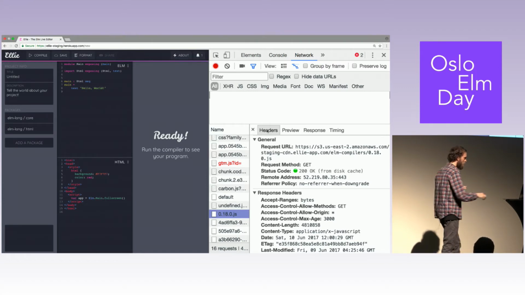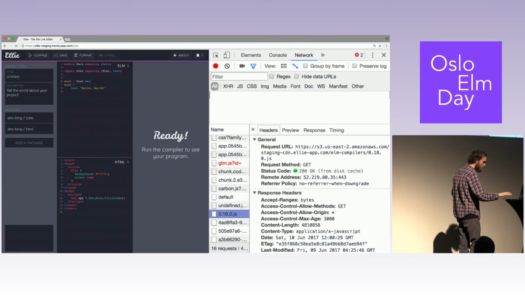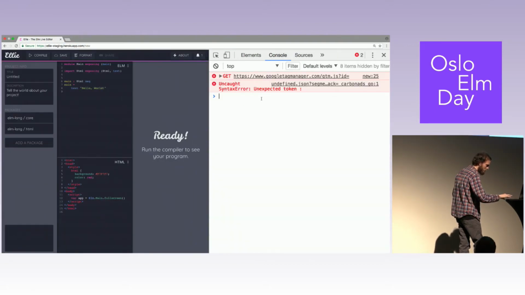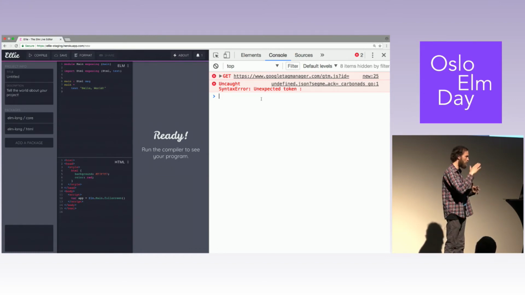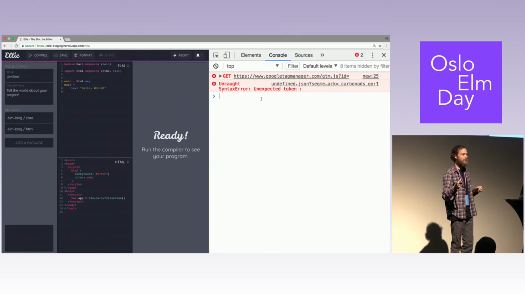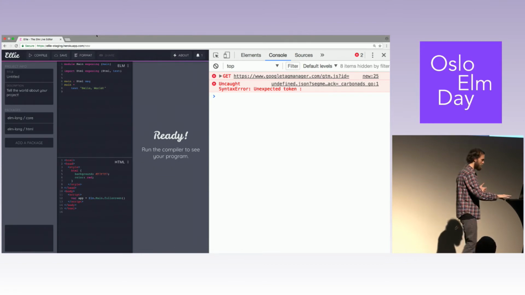So now on this second reload, if we go back to the console, you'll see my Google Tag Manager errors, but you'll notice there's no indication that the compiler was downloaded, because it's already there. So we're using a bunch of your bandwidth to download the compiler one time. And now that it's here, we can actually run it.